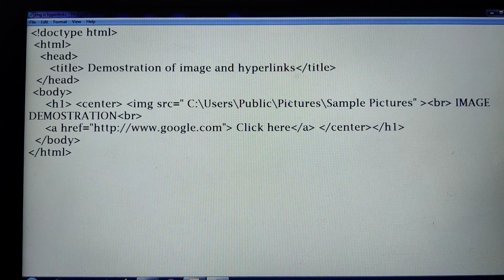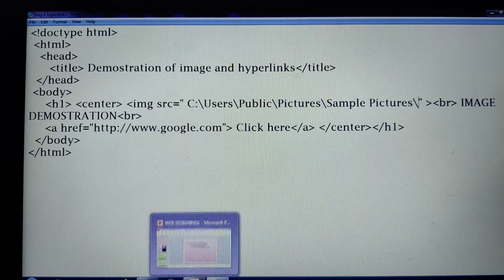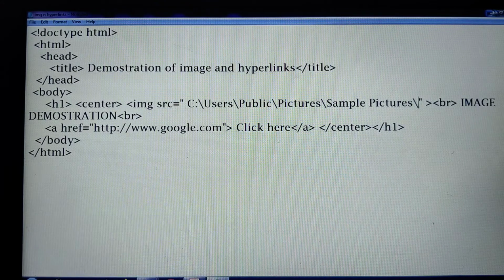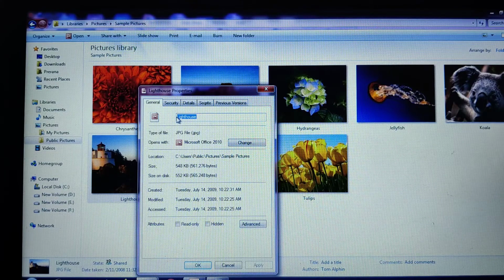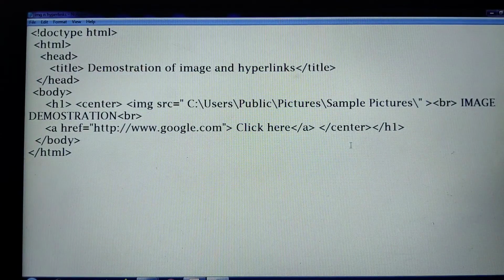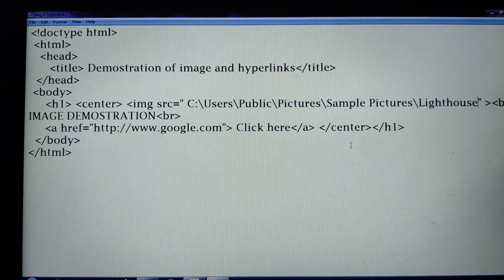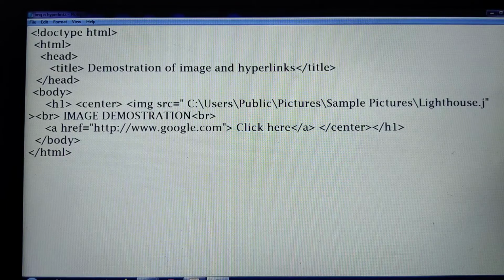The next thing is you need to give the image name as well as the file extension. So to give that, I need to place the backslash here. Go back to your image, and then copy the image name. Then come back to your notepad and paste the image name here. And then give the file extension as .jpg.